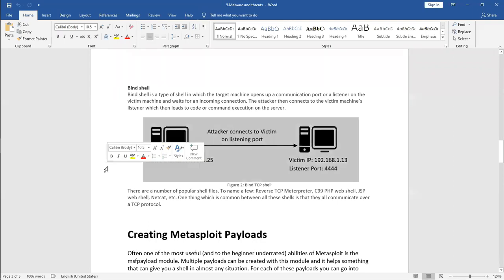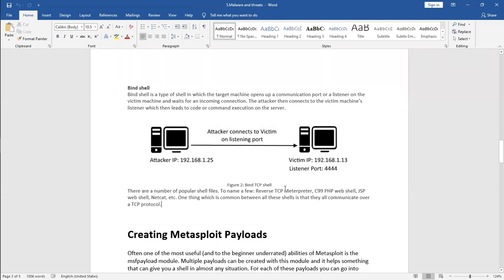For example, you will see some of the attackers use some popular websites. For example, there are a number of popular shell files. You'll see reverse TCP Meterpreter, C99 PHP web shells, JSP web shells, Netcat, etc. One of the things common between all these shells is that they can communicate over the TCP protocol.